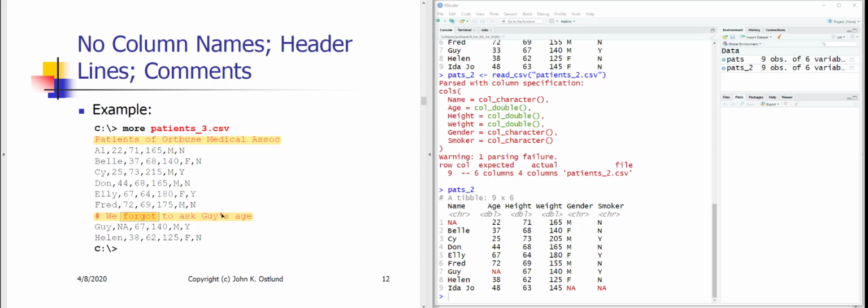So we need to do three things here in order to successfully read in this patients underscore 3.csv file. First, we need to tell the read CSV function what the names of the columns should be, since we don't want our column names to be patients of Ortbus Medical Associates, and we don't want the names of the columns to be Al, 22, 71, 165. We need to tell read CSV what those column names are. The second thing we need to do is to tell read CSV to just skip the first line. And the third thing we need to do is to tell read CSV to ignore any lines that start with a pound sign. All right, so let's see how we do that.